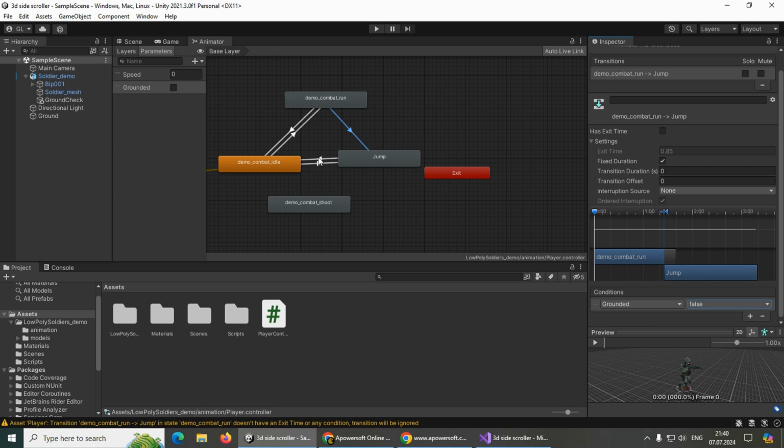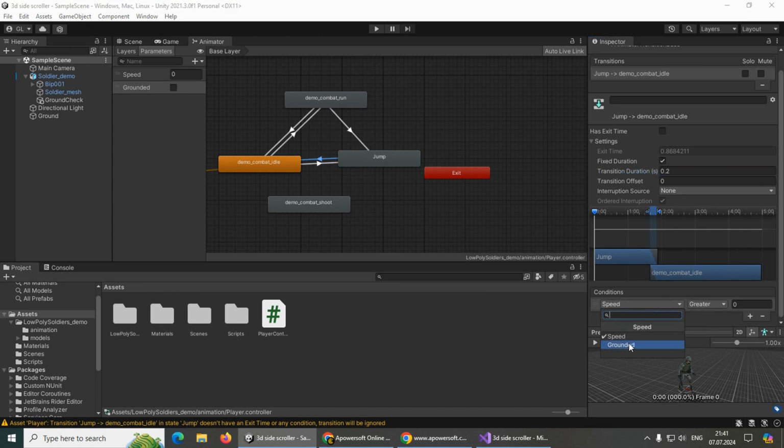And now let's select the transition from jump to idle. No exit time, but in this case, I will leave the transition duration how it is. Well, actually, let's make it 0.2. I think it will work fine because I want my jumping to play before we transition back to idle. Otherwise, our animations might look weird, and I will show you. But this time the condition will be grounded is true, because we want to be idle when we are on the ground.